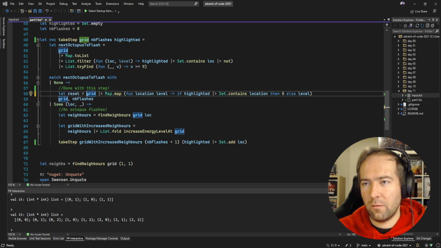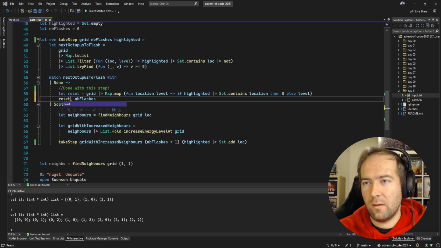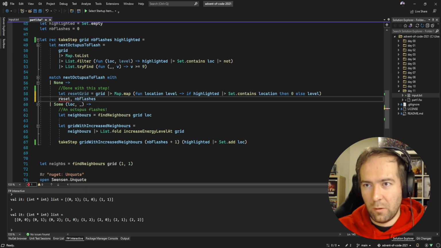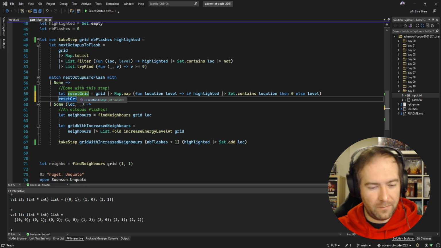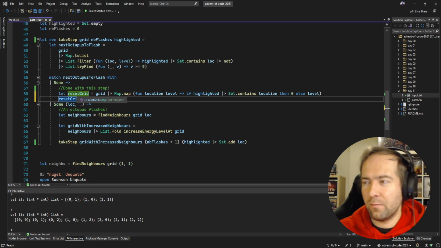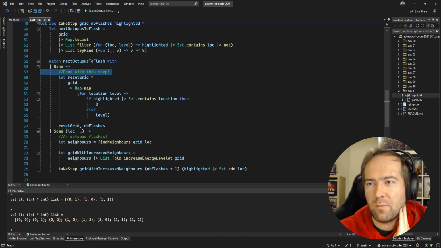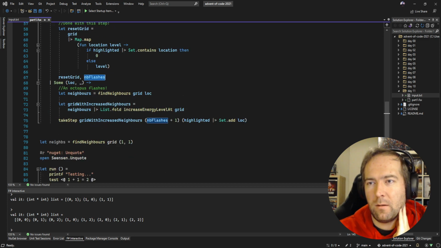So let's call it a reset grid. Let's keep the name grid in there. No readable types, like the types are there, but they're inferred and not specified in the source code. Then it helps by introducing some more names. Does this make sense? We're done with this step, so we reset highlighted octopuses to 0. Otherwise, we leave the octopus alone. And I think this might be cool.